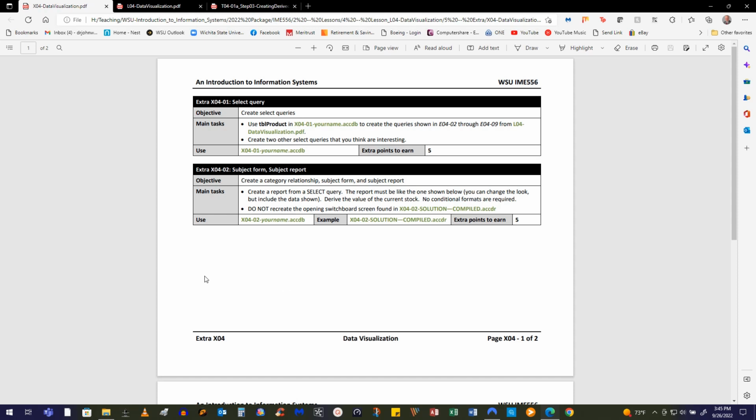This is pretty straightforward. In fact, the first one is so easy that almost anybody should be able to do this without any trouble. I give you almost all of it, exactly how to do it, in the instructions in the lessons. X04-01 is about select queries, and I just want you to go in and reproduce those queries that are shown in E04-02 through E04-09 in the lesson L04-data visualizations.pdf. And then I want you to create two others. We'll talk about that in a second. But let's go over to the lesson first.